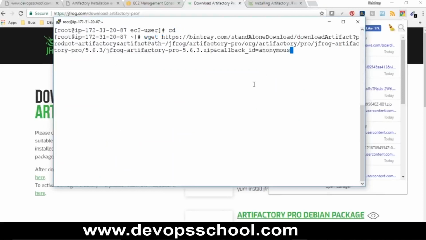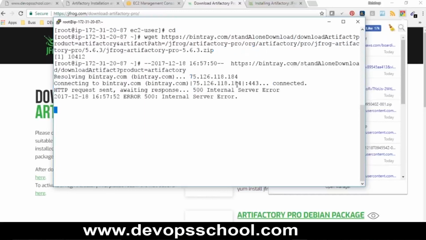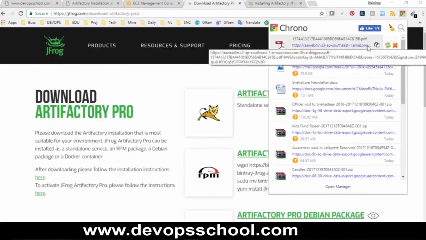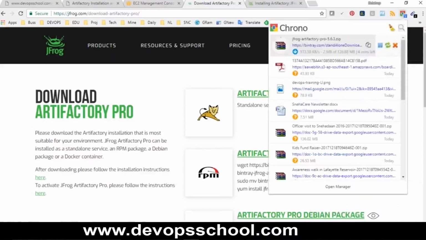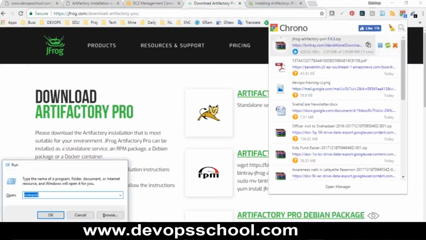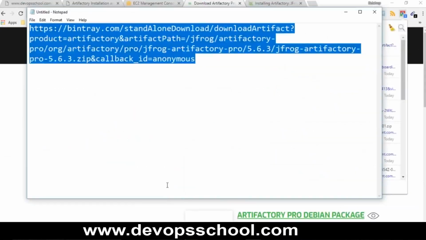This is the URL. So the URL should look like this. So it's a zip file. So here it is. Now I'm just downloading. It says 500 error. So basically the download did not happen. Let me copy one more time. Here it is. The URL is this one. Okay, so let me copy and paste it here. This is the URL.